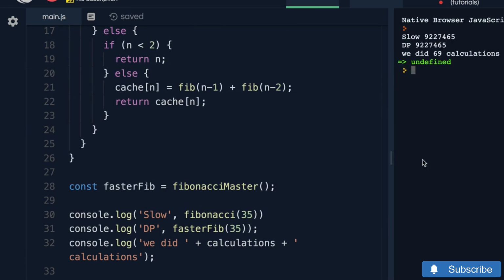69 calculations. That's it. Instead of before, where if I entered Fibonacci 50 here, it would actually crash the browser because we would do so many calculations. With this one, I can do Fibonacci 100. And I have no problem. Look how fast it calculated that. That's pretty amazing. It only did 199 calculations. I hope you see the power of dynamic programming.